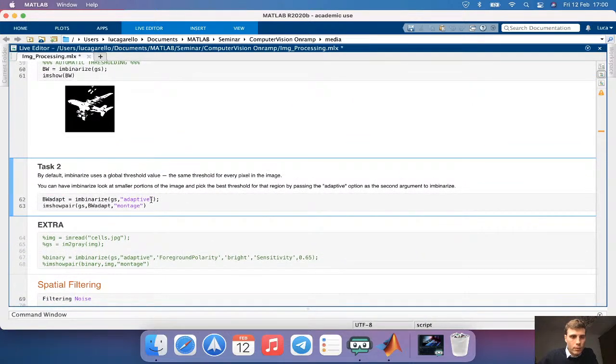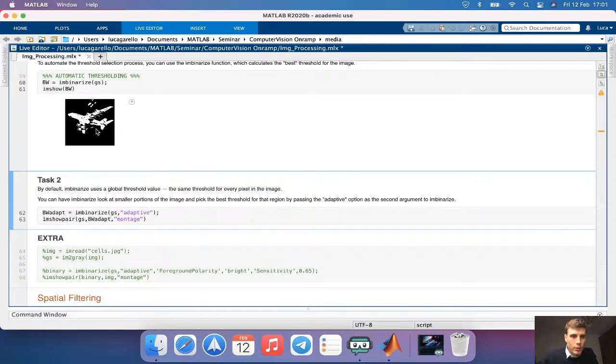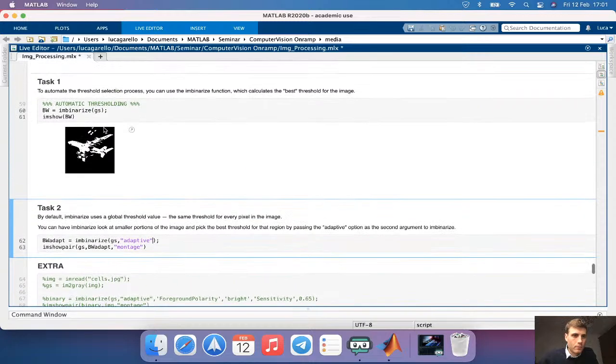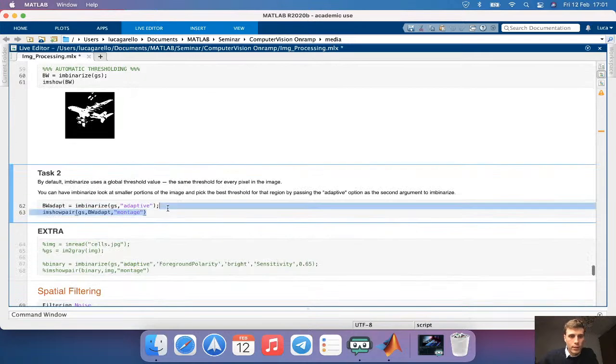Okay, you can use a more refined algorithm by adding the adaptive argument. This way, the threshold is no longer computed on the entire image, but is locally evaluated. So this means that you are not going to have one threshold for all the image, but you are going to have different thresholds for every region of the image. And in theory, this should improve your segmentation.